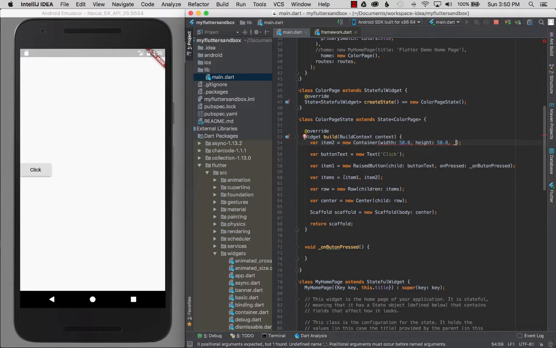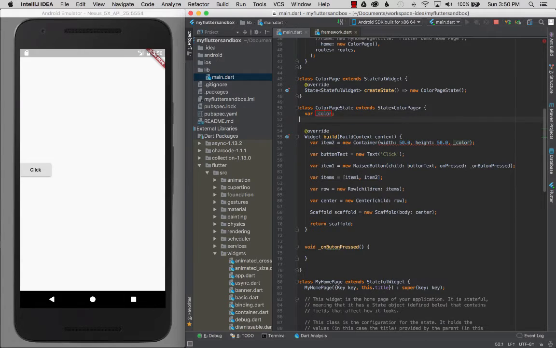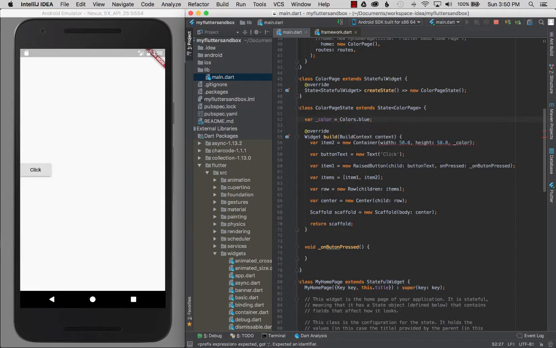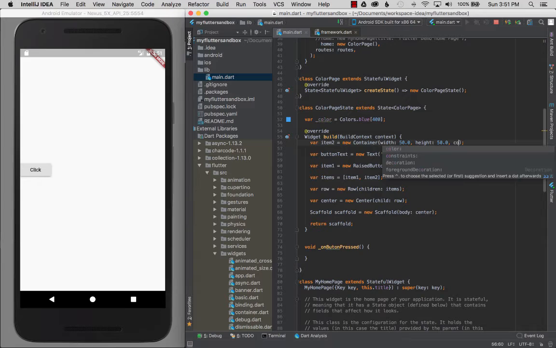Let's make it a class member or field. So I'm going to hit color. I'm going to create a local field for this class, and let's give it a default value of Colors, these are predefined colors, and let's go blue, and we'll say 400. So there's an error. What is it? As you can see, my brain didn't calculate this right. It has an attribute of color, and then I want to make it the private variable color. So there we go. I fixed that error.